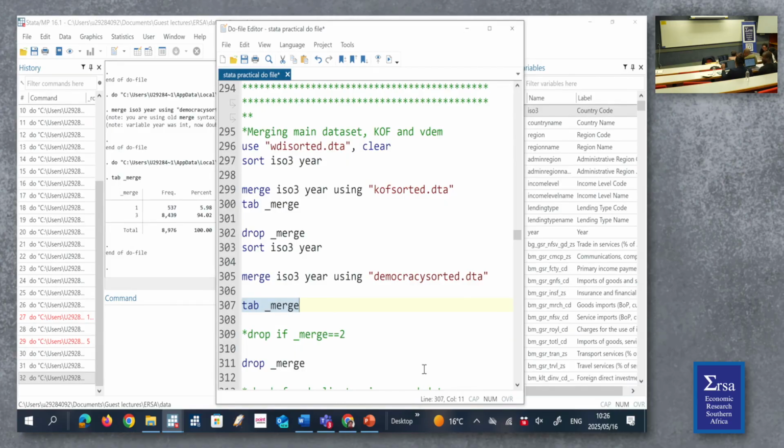Then do this. It's just saying it's not sorted. ISO 3. Okay. Then run it again. Let's see if it will merge. Then run it and let's see if it will merge. Yeah, it's merged. So you can do your tab underscore merge to see if everything is fine.